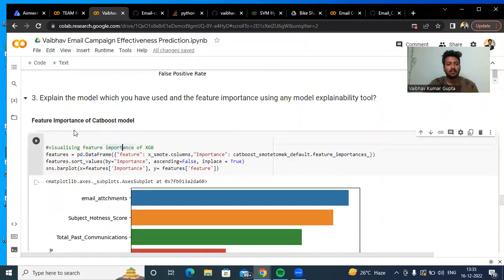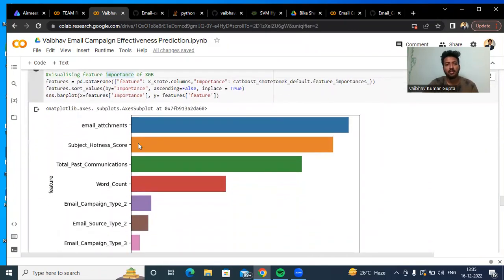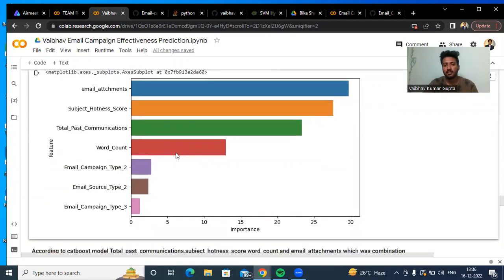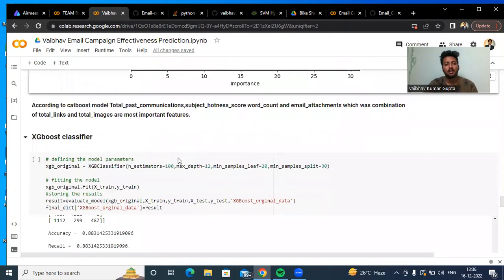Then we have checked the feature importance using the CatBoost model. From here you can see that email attachment, subject hotness score, total past communication, and word count are the most important features for our model.